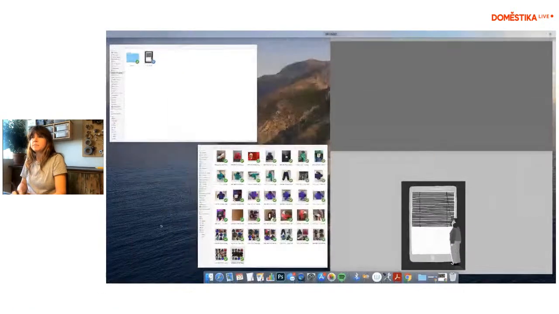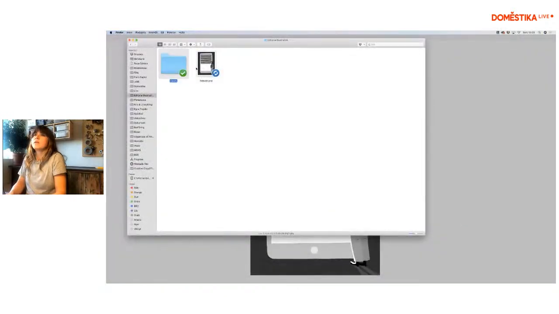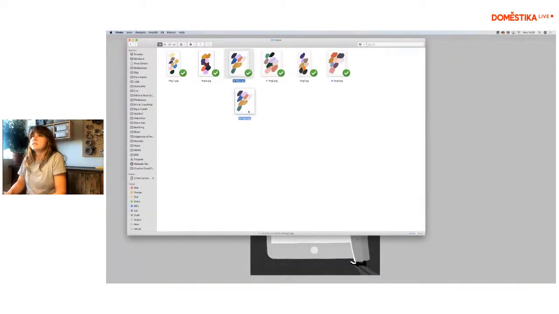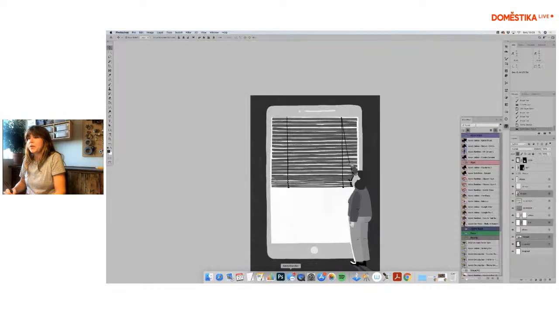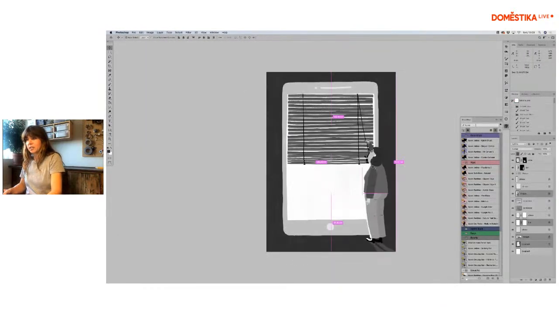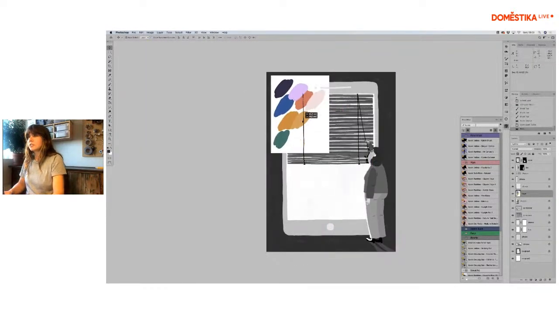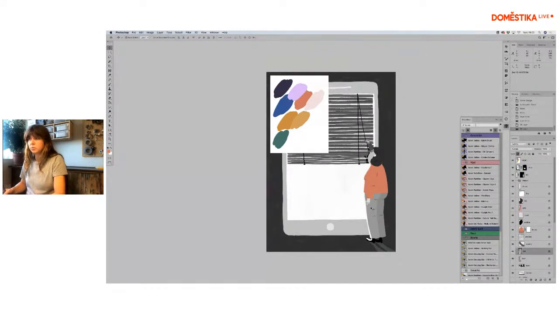Now, since I'm all about preparing, I have prepared a color palette here. Just gonna place it here. Go there, little fella. And then I'm gonna start coloring. So this is what you can do when you have locked your pixels.